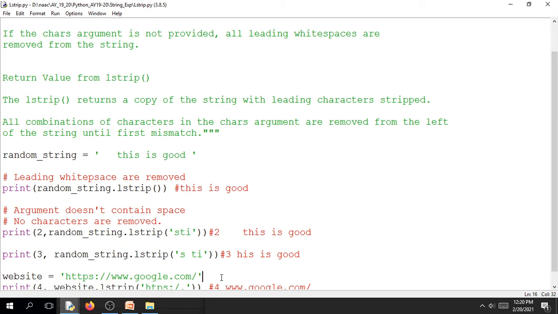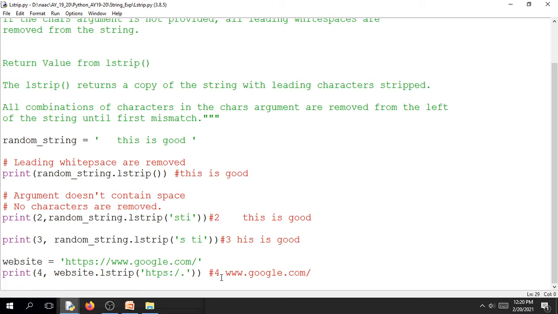And now in the same way I will see one more example here. Google.com, https. H is the first character, so it gets removed, and T is the next character. So here before T nothing is available because H is removed.